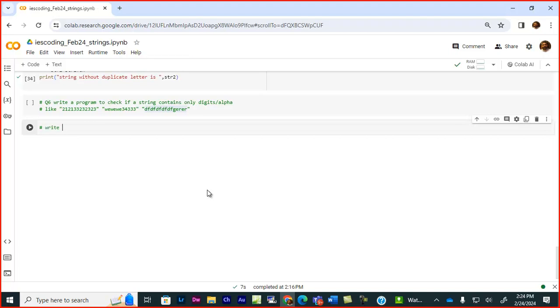So the question is, write a program to reverse the string. Now what is a string? Last time also we discussed, a string is a collection of letters. When you type a number of letters, like Islamia, or Muhammad, any name, a combination of text and numbers is known as a string.